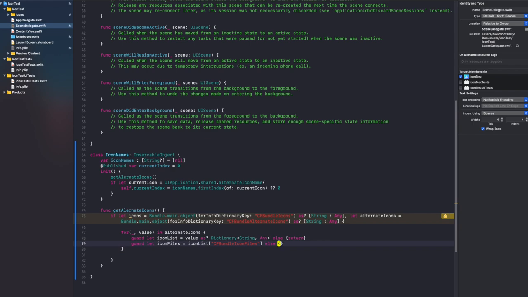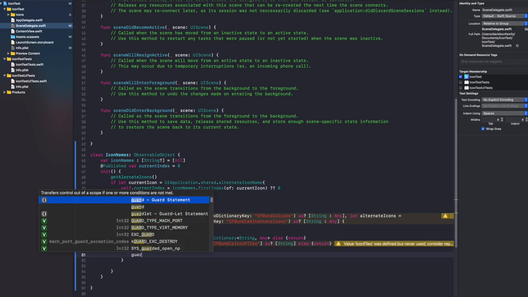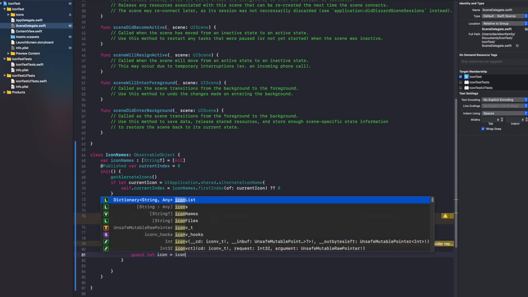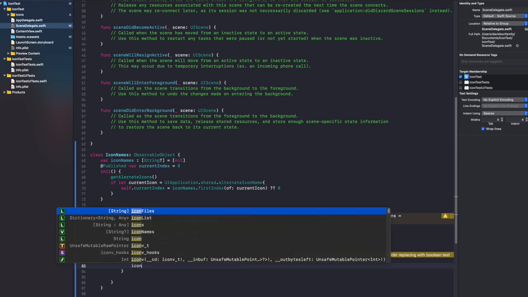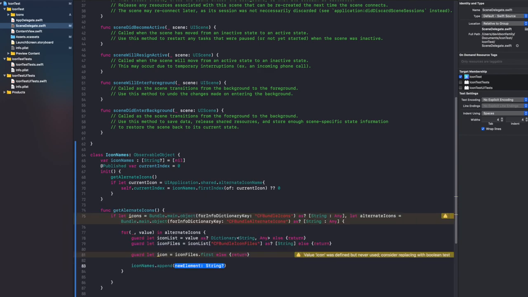Be sure to put that at the end of any of these guards that we are making. This is just a protection, just to not make your app crash. And then we're going to say guard let icon equal iconFiles.first else return. And once we have our icon, we want to say iconNames.append, and we're going to append our icon. In other words, we're just going through all of our alternate icons. We're trying to grab the icon list, the icon files, and then the actual icon and the name of the icon. Once we have that, then we append that into our icon names so that we can access it later and put it into an array.